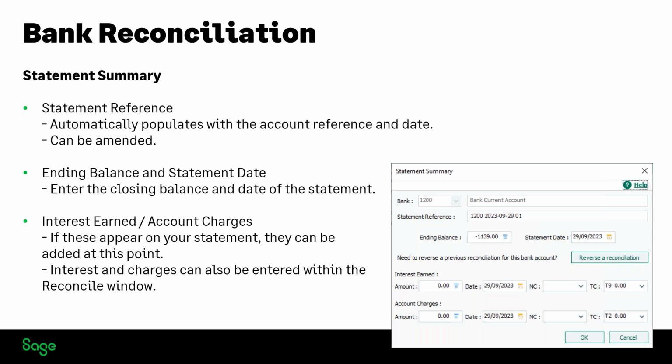certain information. First two fields being the bank account number that you've got selected, and then the name of that bank account. You've then got a statement reference. The statement reference is made up of the bank account number, so 1200. When I say bank account number, it's the nominal code number that's in Sage. So 1200 will be in my case. It then shows you the date that you've accessed that on. So it shows the date in reverse order as well.